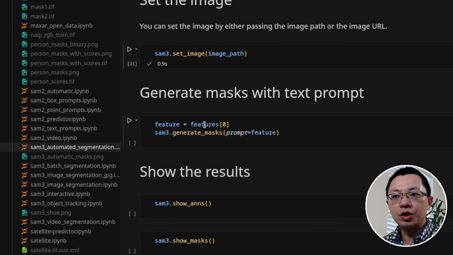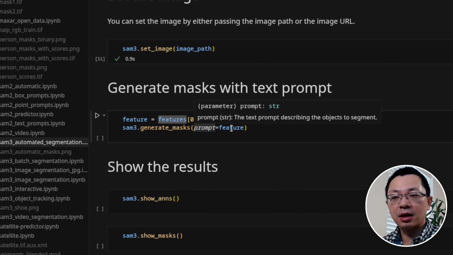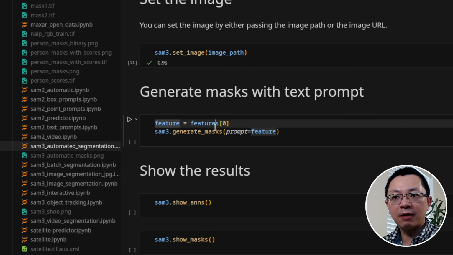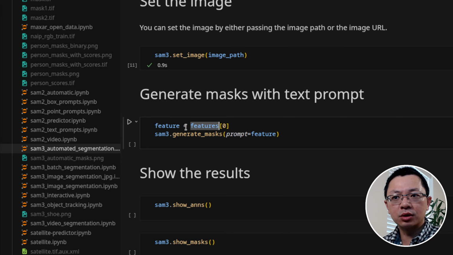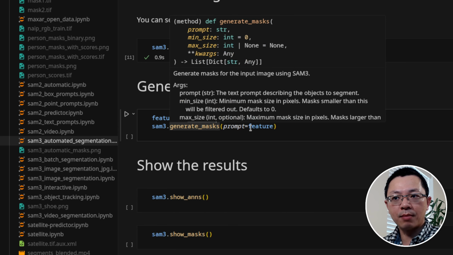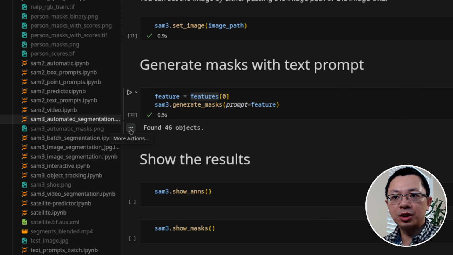After that, for the text prompt, we don't need to hard-code it. Everything is going to derive automatically based on the image captioning. So we might have multiple features, for example, and you can loop through that if you need to. For example, if you want to have all the features extracted automatically, you can say for features in features, and then SAM3.generate mask, passing the prompt, and that's it. So now you don't need to specify the prompt.